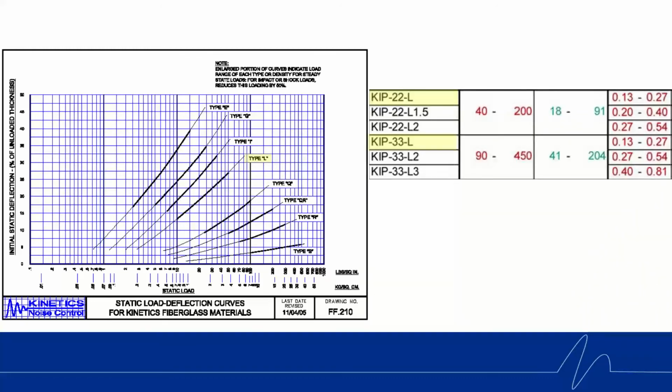Looking at the KIP 22L and 33L, one having 4 square inches and one having 9 square inches, we can see that they are both 1 inch tall. And when receiving 10 PSI, they both deflect 0.13 inches, which is 13%. And as well when both of those isolators receive 50 PSI, they will deflect 0.27 inches.